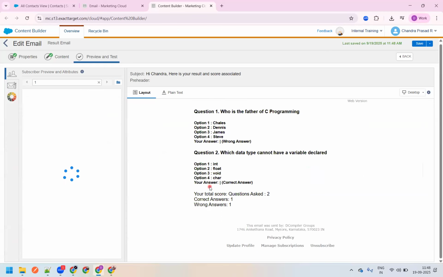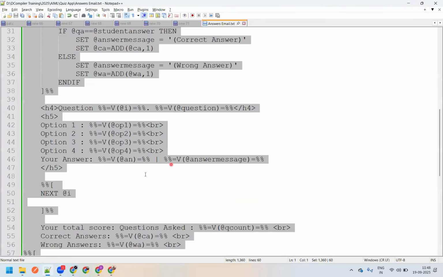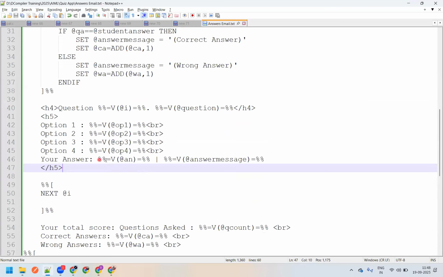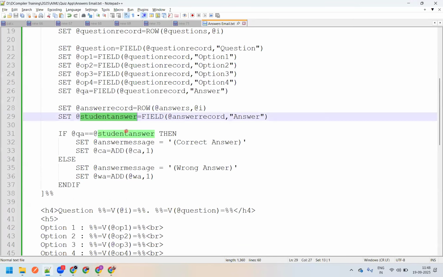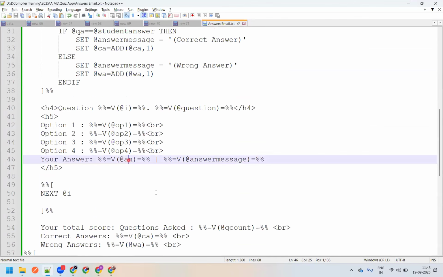This should work. Okay. Question number 1, who is the father of C programming? These are the options. Answer, your answer. Your answer is not getting displayed. What is the problem there? Okay, I changed the variable, right? So I changed the variable. This is the student answer. So I need to go with this variable.